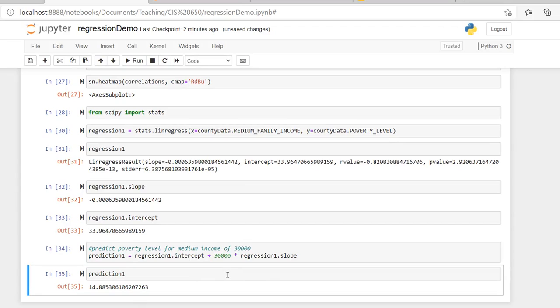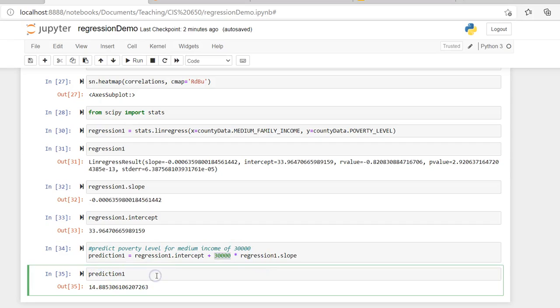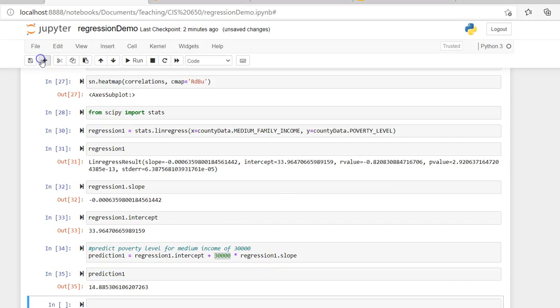It's 14.885. So this way I can calculate for most values of income, as long as it is within the range of the lowest and highest. I should be able to come up with a fairly decent prediction. Now, one other thing we can do is to actually plot this regression.